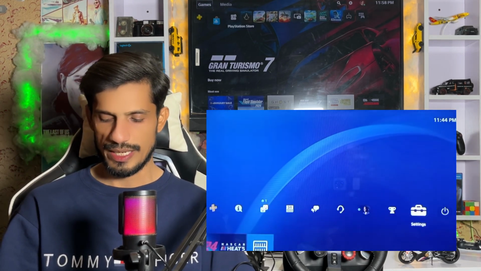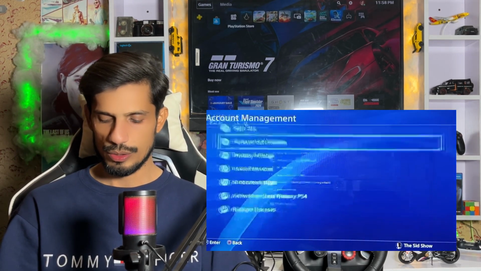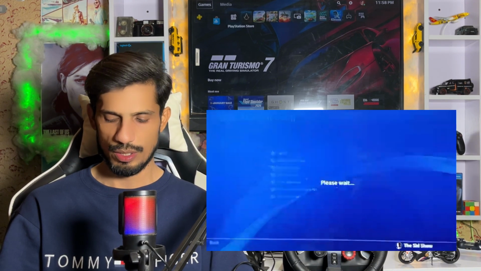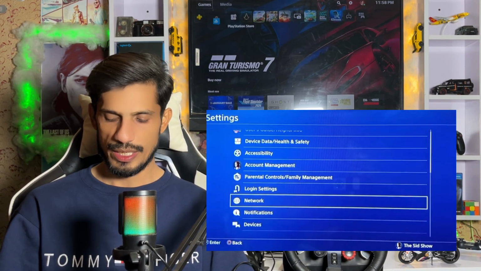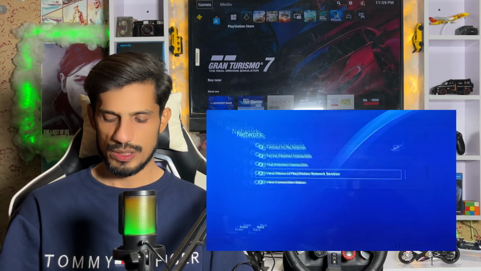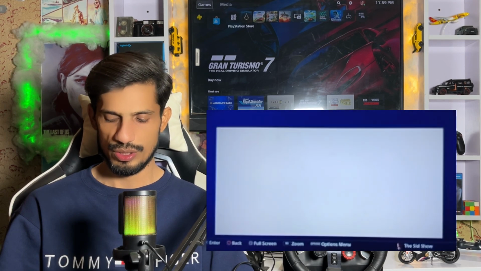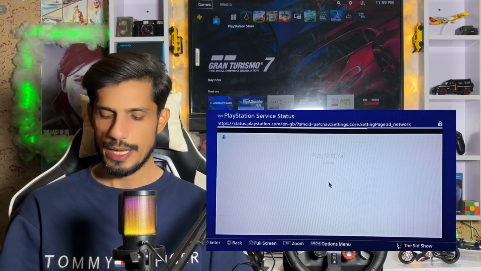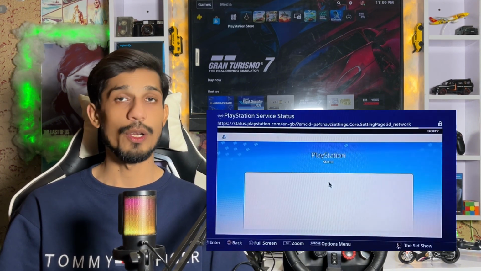Here we go to the screen and simply go to Settings, and then go to the login settings. You must check your login settings, whether your PSN account is logged in or not. Here's the network: set up a connection or test your internet connection. If the server is not working, just wait, Sony will fix it automatically. If the server is working and good, then you have a local internet problem.